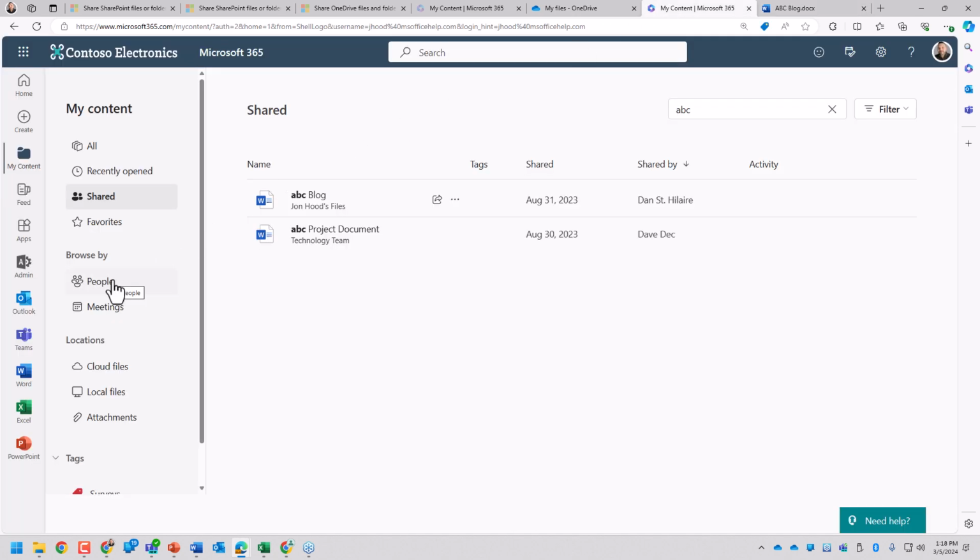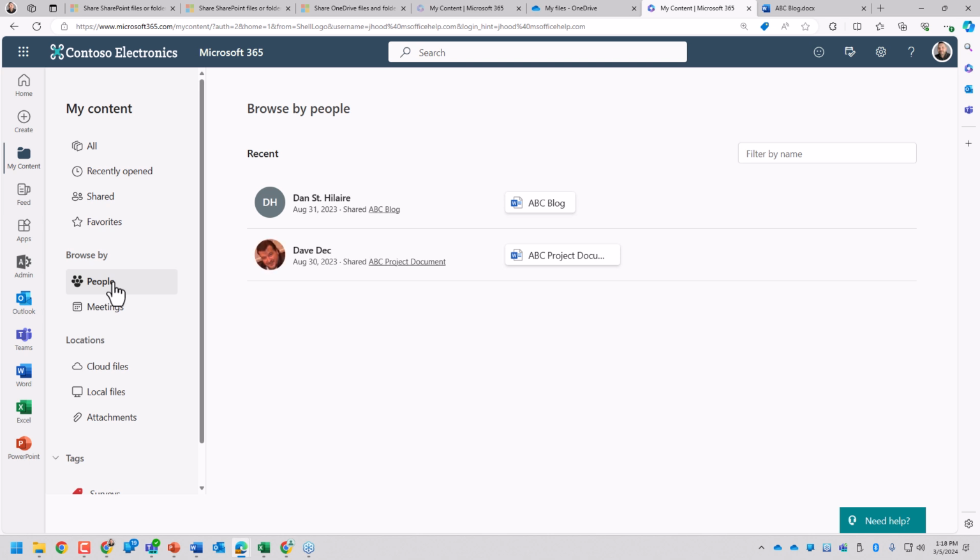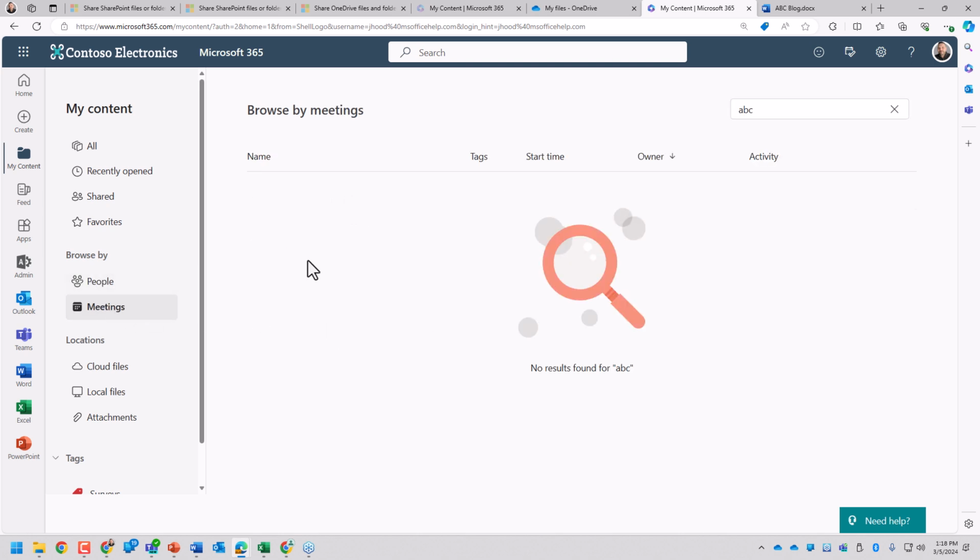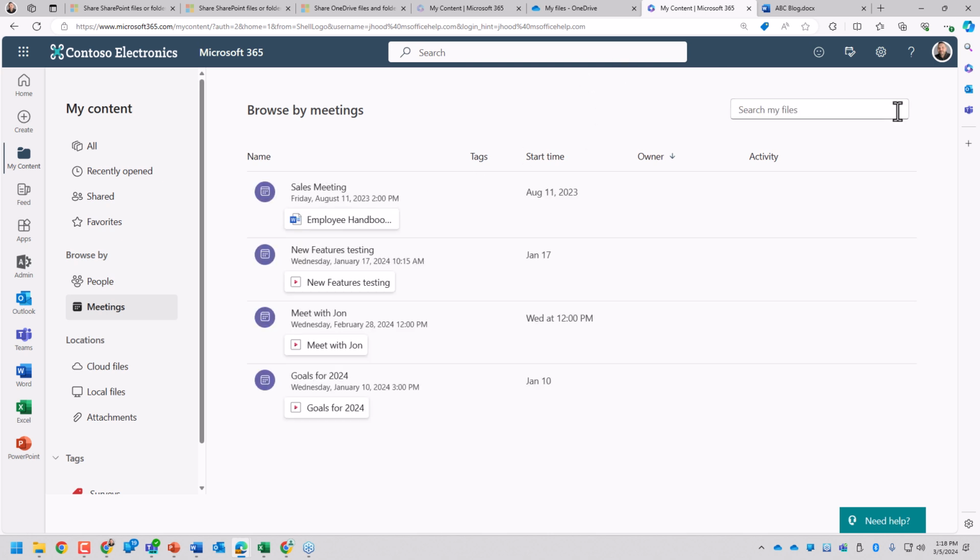And I mentioned you can browse by people and meetings now. That's great because files that you're working on with these people are going to show up here. And then the meetings you're having that could include files are going to be showing up here. Of course, it's still searching for ABC. There we go. I like this meetings area because then I can browse by meeting and I can see any files or anything that's associated. And it doesn't matter if it's in SharePoint or OneDrive.